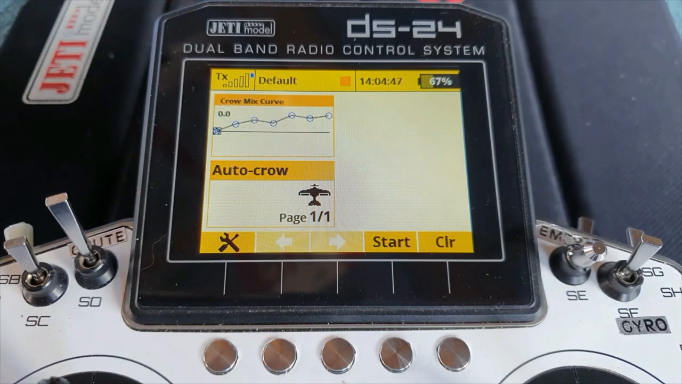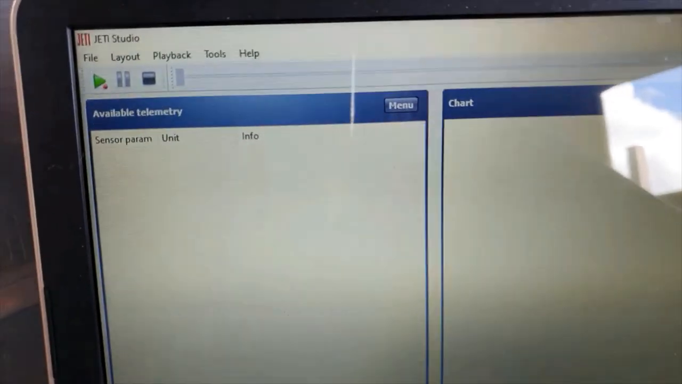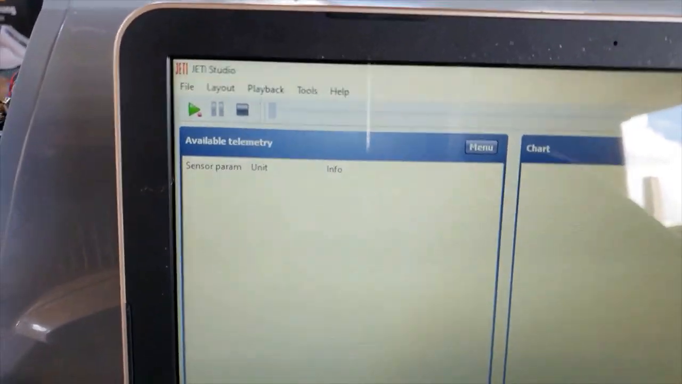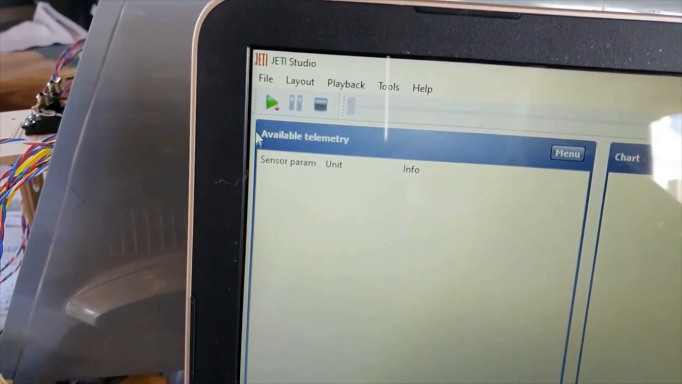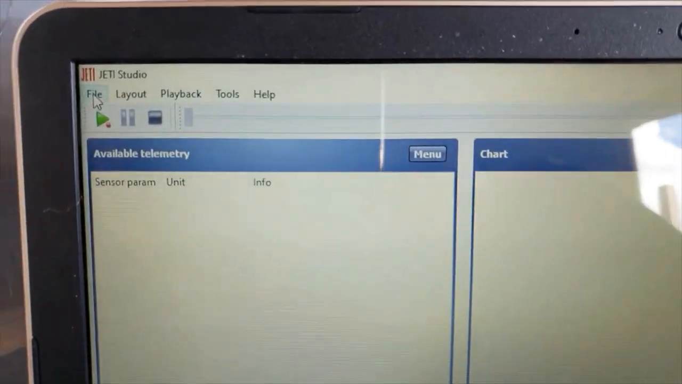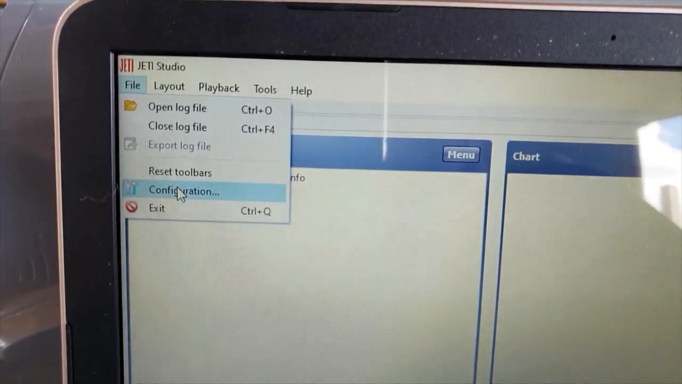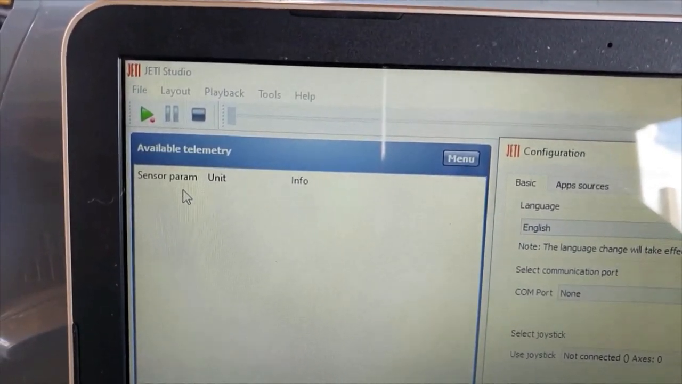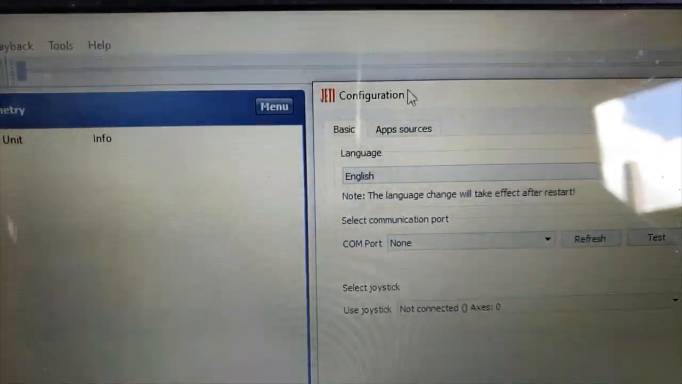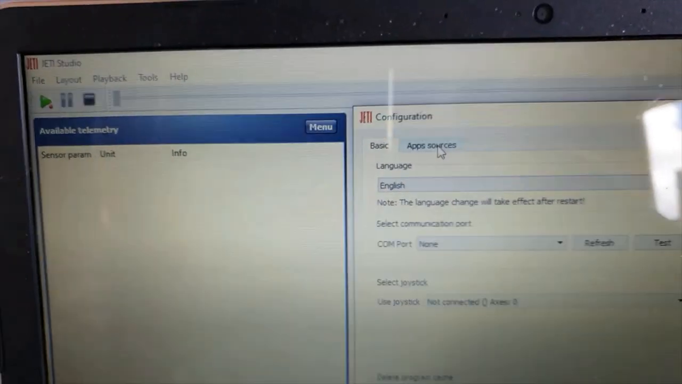Dave is now able to make his Lua apps available through Jeti Studio, but you need to add that option into Studio. So, open Jeti Studio. Go to File, Configuration. Come along here and choose the Apps Sources tab.